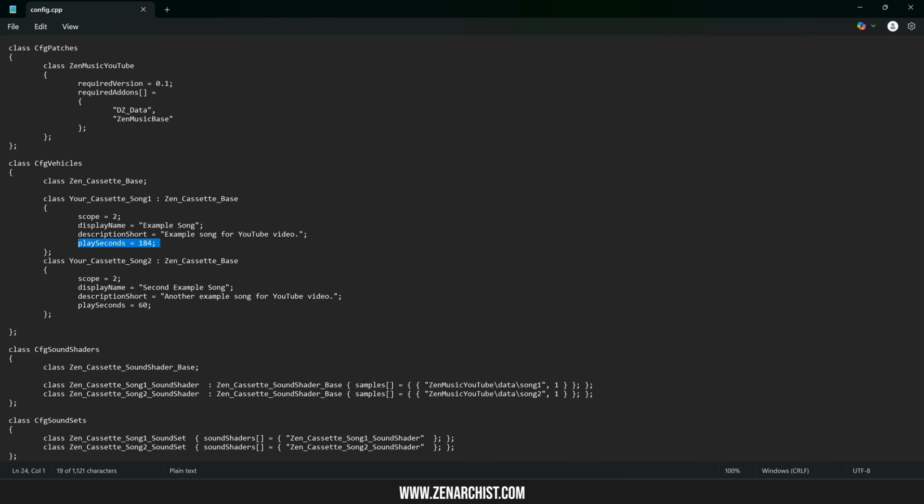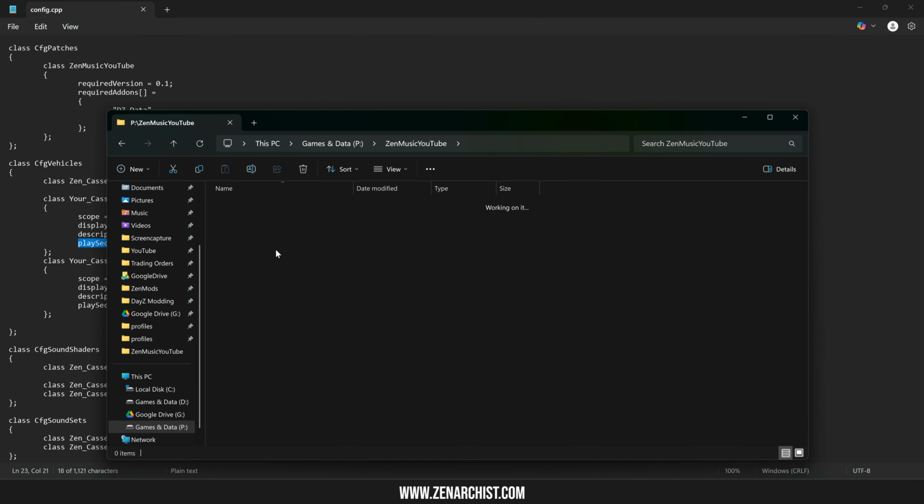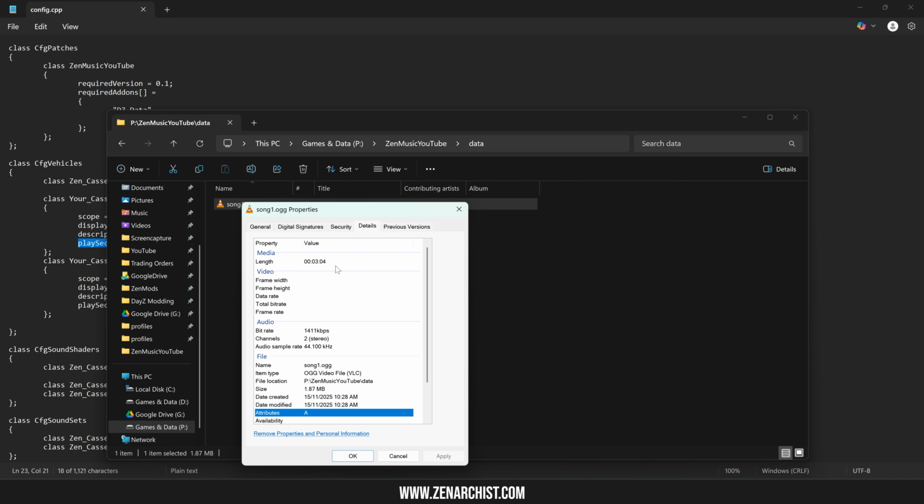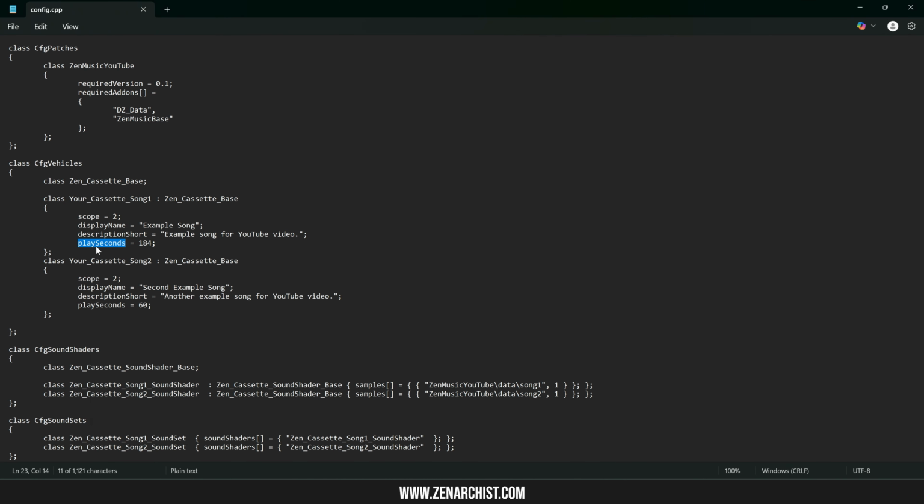Play seconds is how long the audio file is. So I'll show you how to get an audio file into the mod in a moment. Once you have that audio file, you can right click it, go properties, go details, and that's this number here. So multiply 3 by 60 and then add the remaining seconds on to get your play seconds. So this example song that we're working with is 184 seconds long.